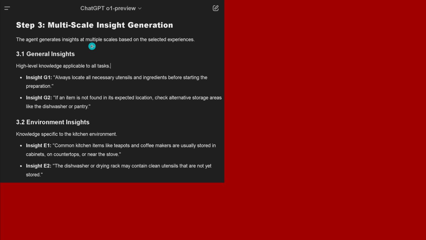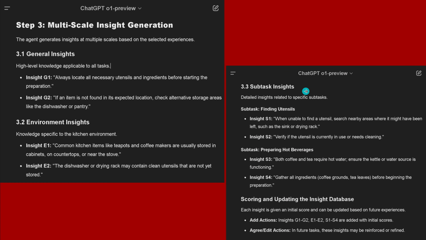And as I told you, the agent does this at multiple scales: at a general insight level, at an environmental insight level, and at a subtask level. Now, if you look at this, this is nice. An insight that is general, G1: always look at all necessary utensils and ingredients before starting the preparation of the cup of coffee. In general insight G2: if an item is not found in its expected location, like a drawer, check alternative storage areas like the dishwasher or the pantry. And you see immediately what's happening if we start to add general insights.